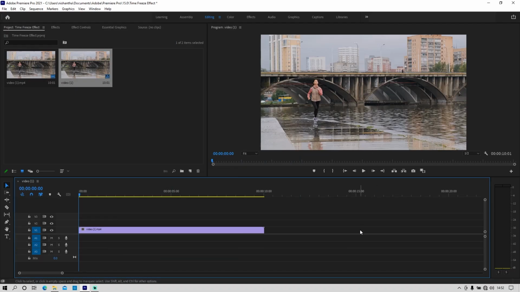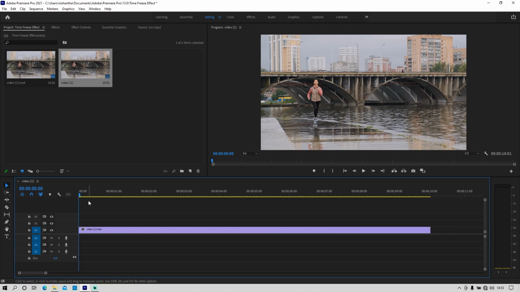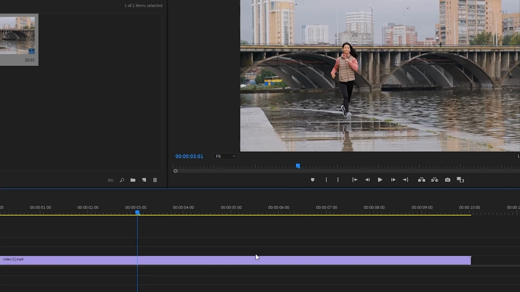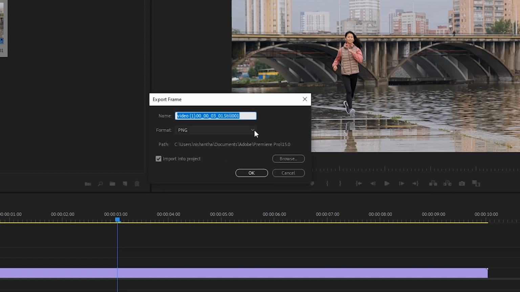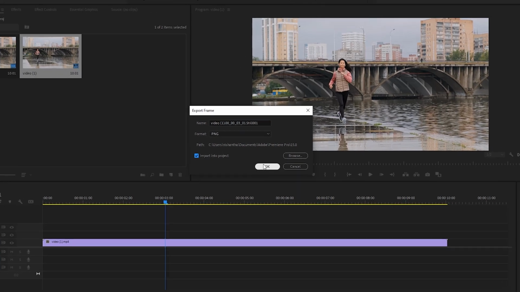First open Premiere Pro and import a video clip to the timeline. And now select a frame where you want to freeze. And click on this little camera icon to take a snapshot. Select the format as PNG. And check on this box Import into Project and hit OK.